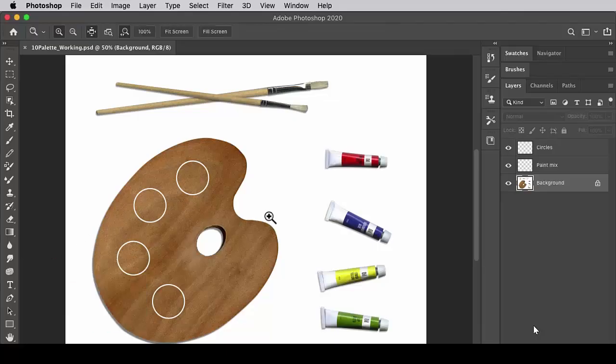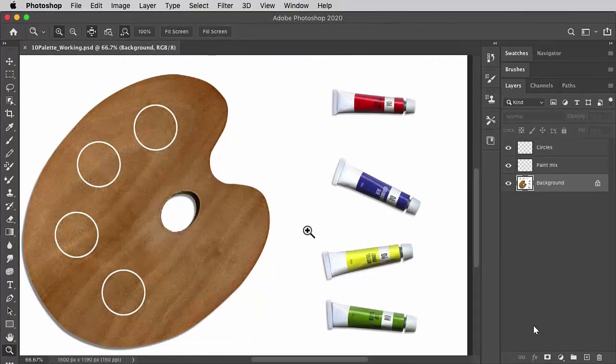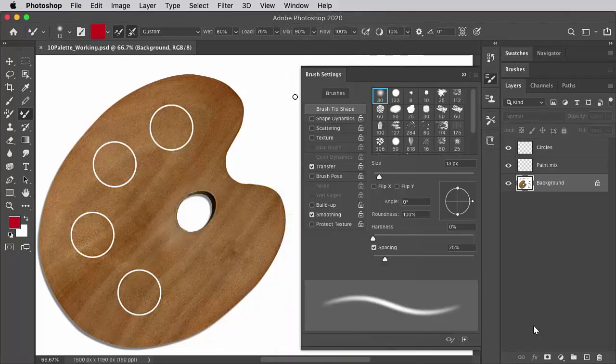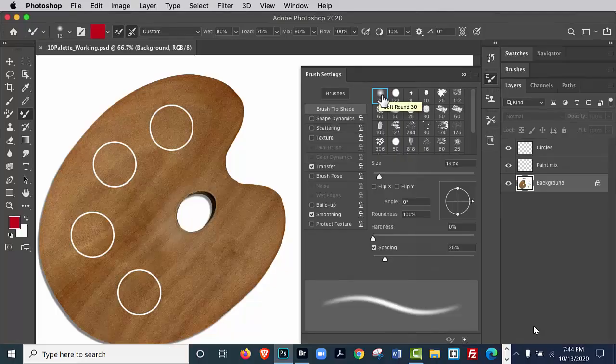Select the zoom tool and zoom in to see the tubes of paint. Then select the eyedropper tool and click the red tube to sample its color. The foreground color changes to red. Then select the mixer brush tool in the Tools panel. Choose Window, Brush Settings to open the Brush Settings panel. Select the first brush. The Brush Settings panel contains brush presets and several options for customizing brushes.